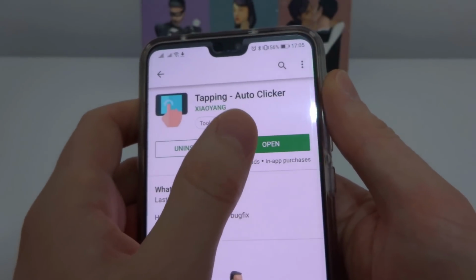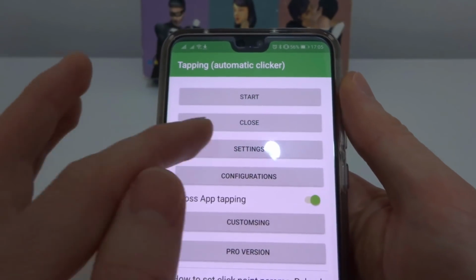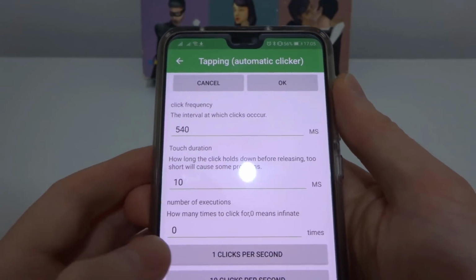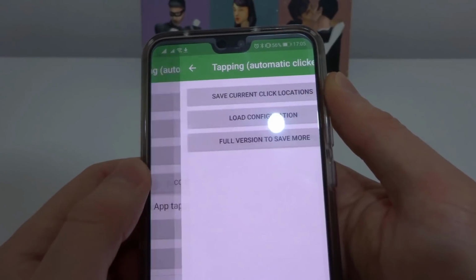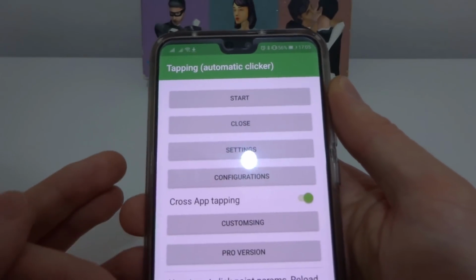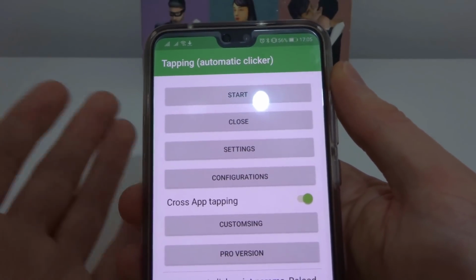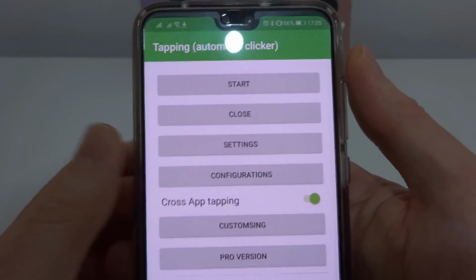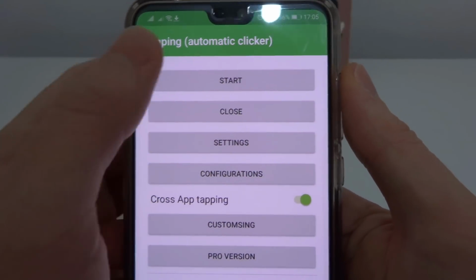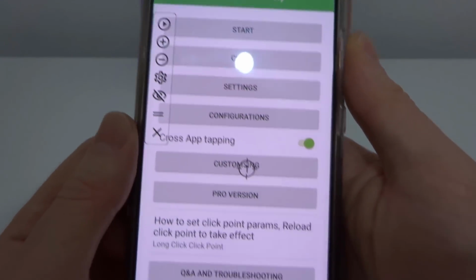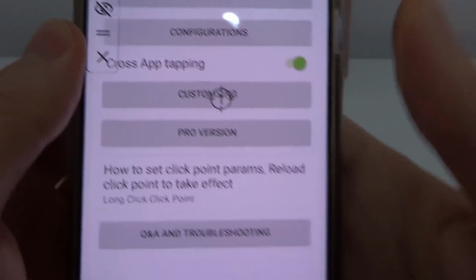Once you've installed this app, you need to give it the relevant permissions to actually be able to tap on your screen. Now, I've already given the permissions here on my app, so it's not popped up. But when you first install it, it will say, please give the app permissions to be able to tap on the screen. Once you've configured that and you're all done, you click on the Start button here, and you'll see a little crosshair appears on the screen.